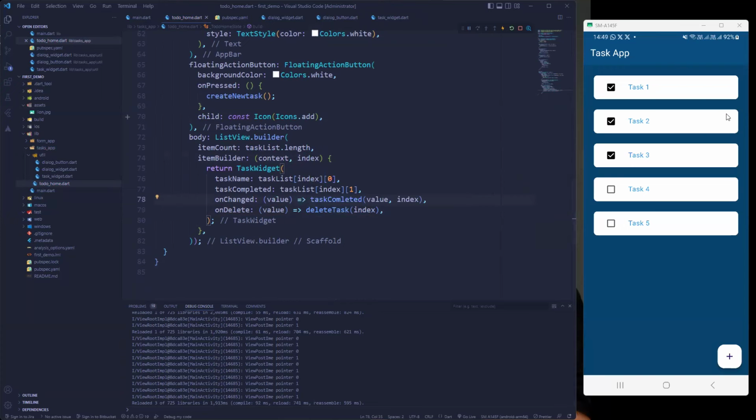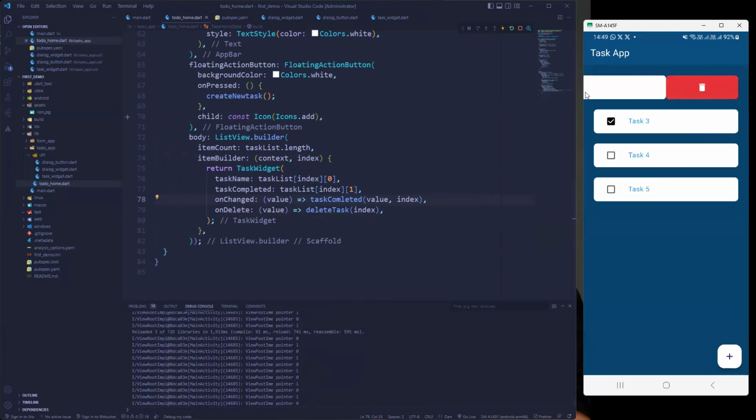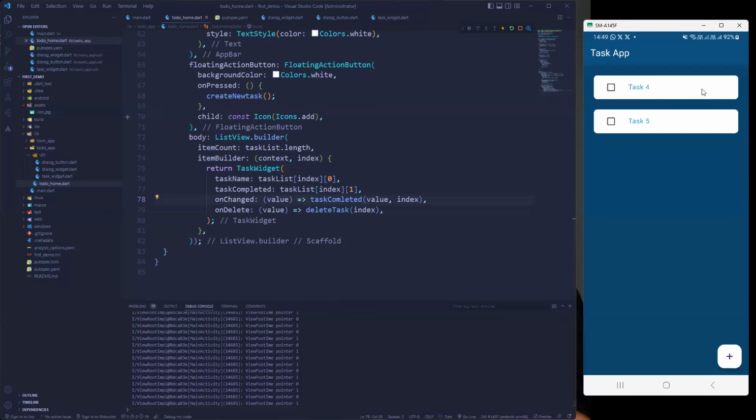And yeah, so let's delete task 5, or let's delete task 1. We are done with task 1. So when I slide, I click on this, you can see it's deleted. I slide, I click on this, deleted. Slide, I click on this, it's deleted, right? So yeah, that's actually that, right?